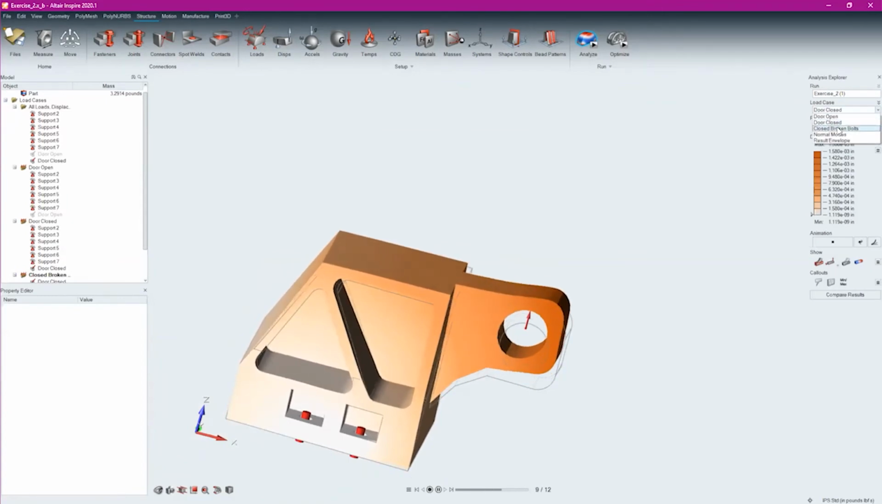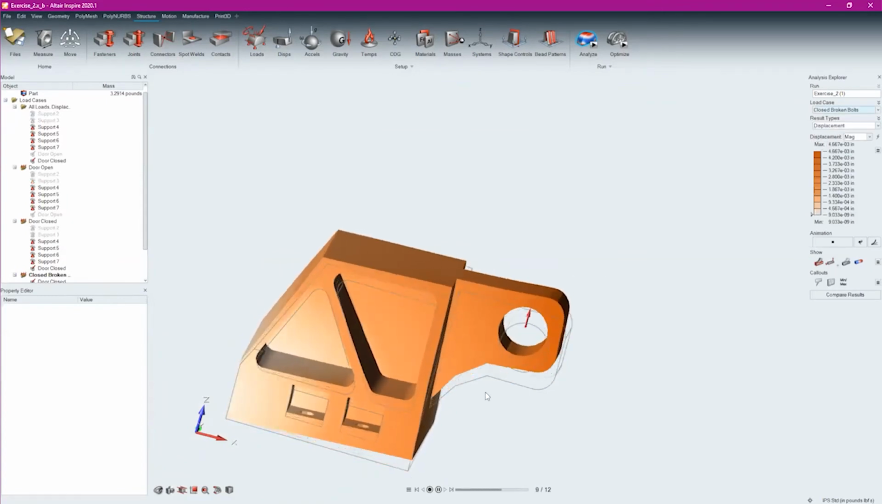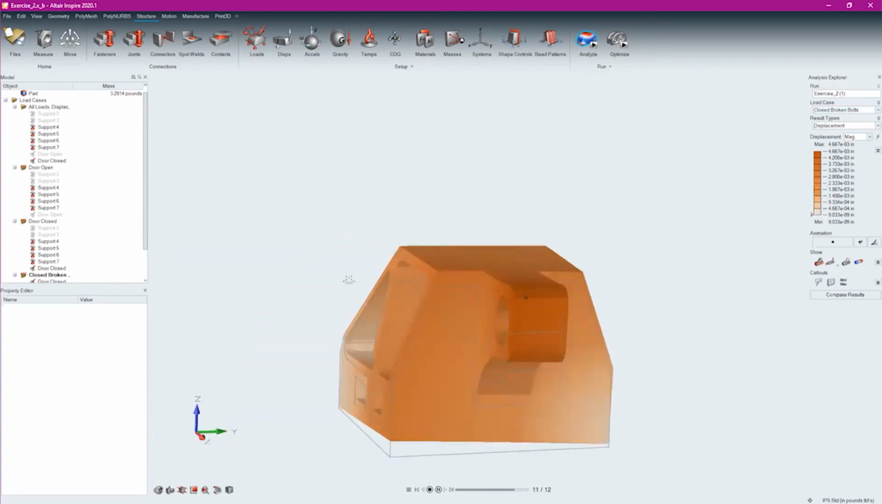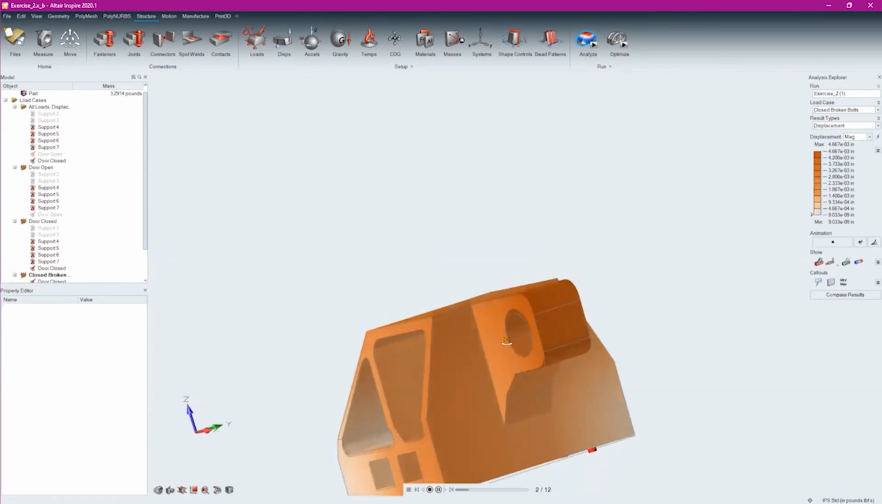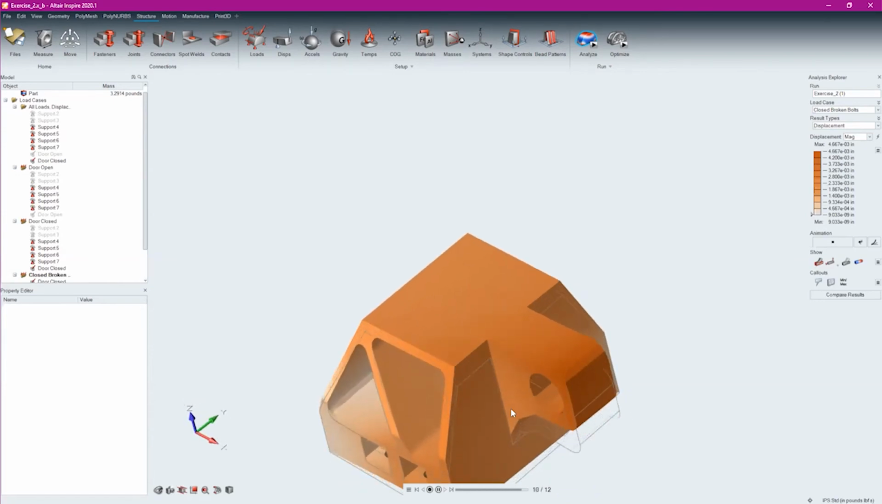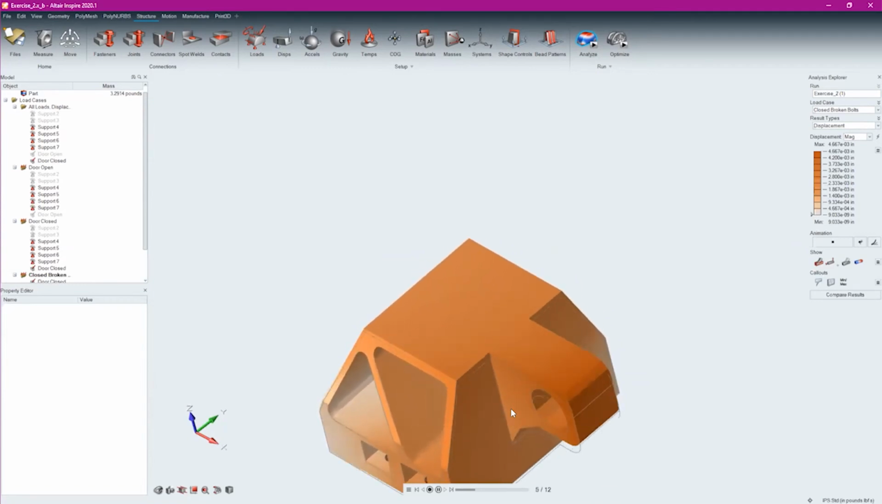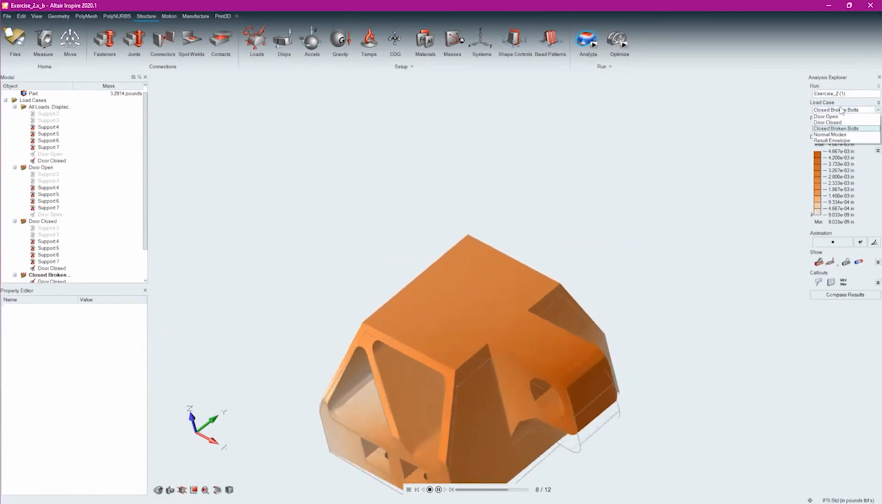And then I can also view the broken bolt one. So you'll see those bolts are now broken, and it is shifting up as a result of that. So I've got all three analyses ran together, but their results are all separate. That's the displacement.